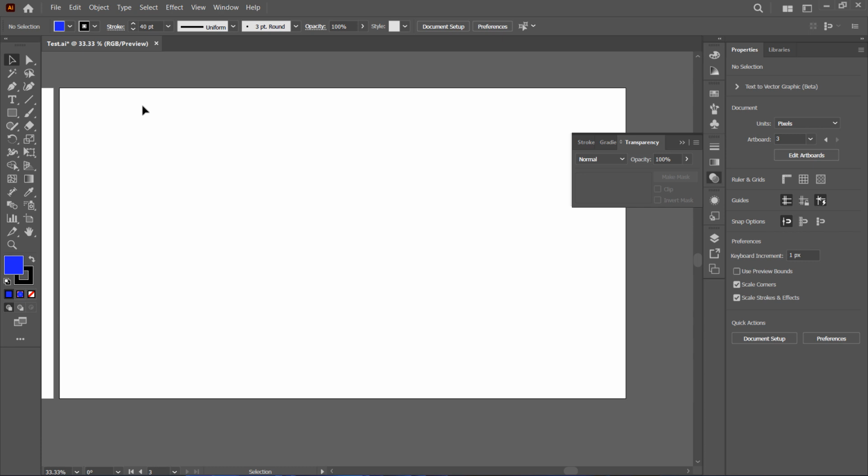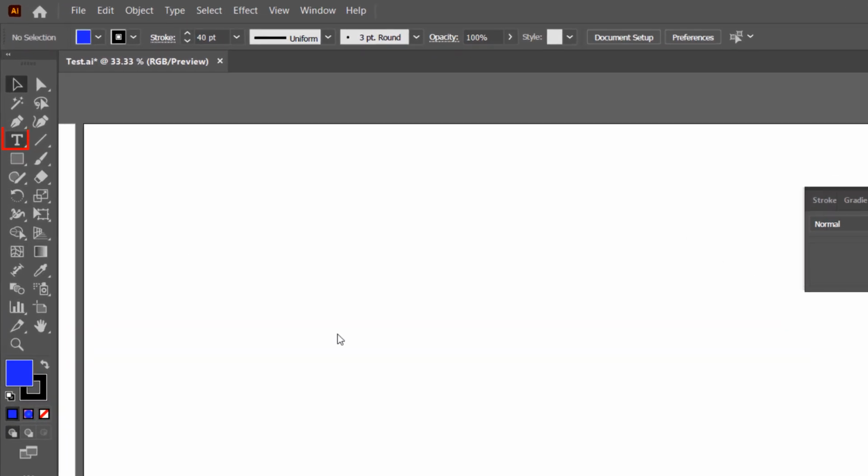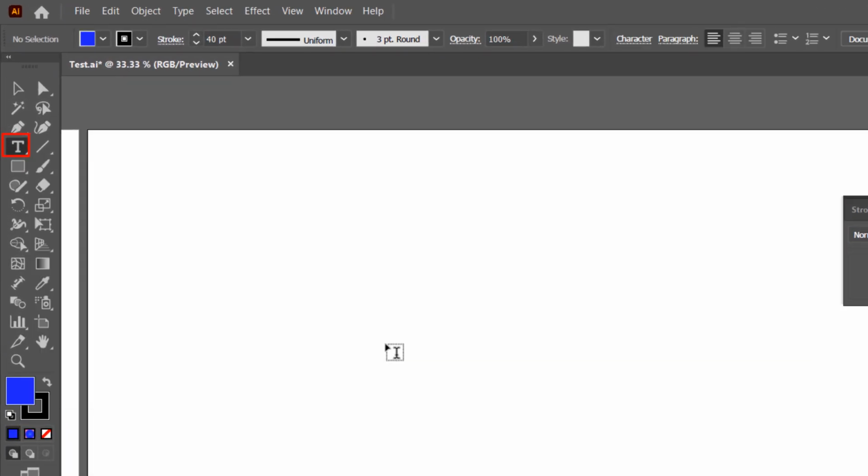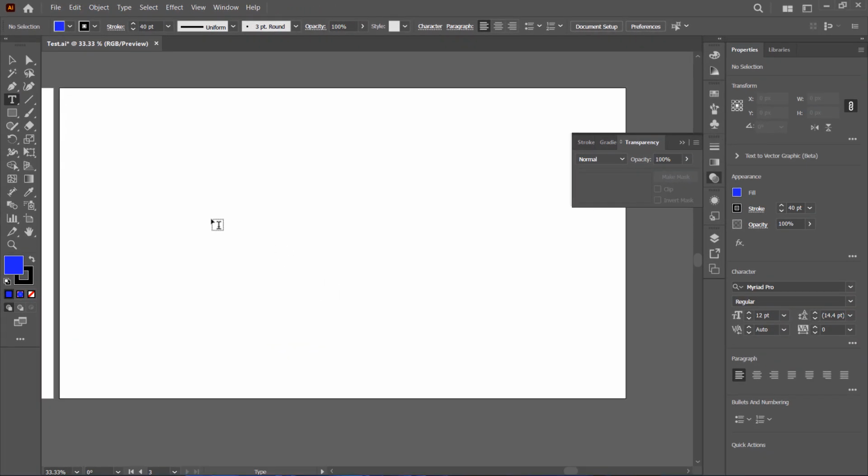Working with text. Typing. You can either continue working in your current document or create a new one as previously shown. To start, select the text tool from the toolbar, click anywhere on the artboard, and type Working with Text.